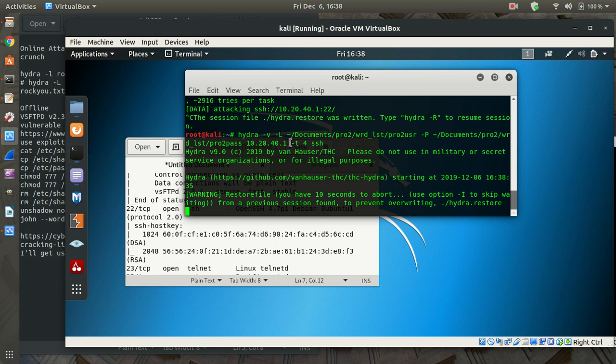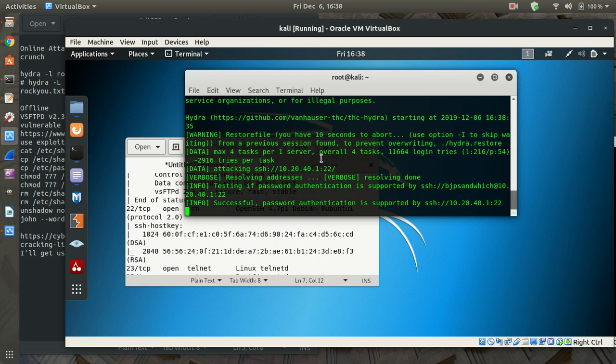By the way, we're not supposed to use this in military or secret service organizations. It's only for academic and fun stuff.